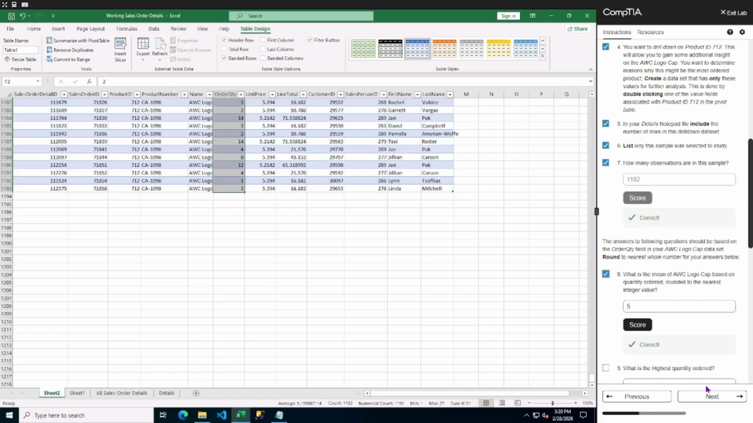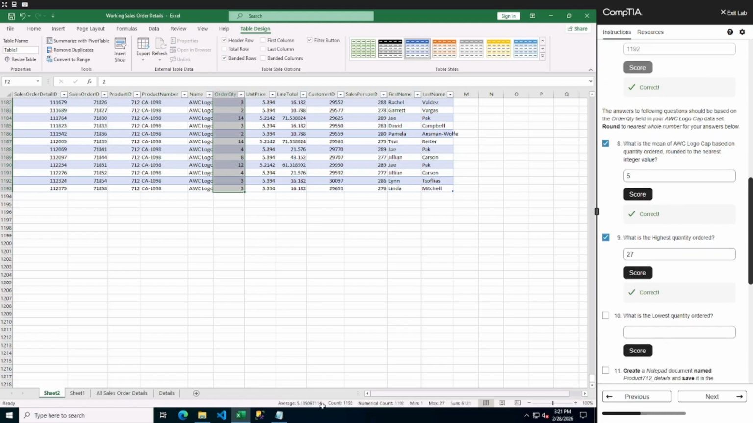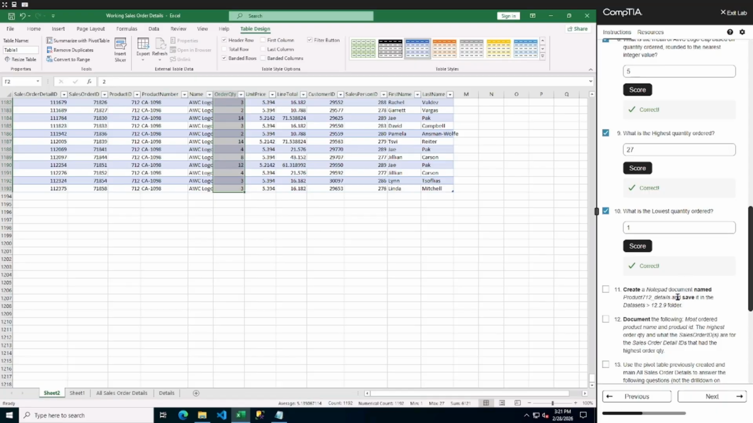What is the highest quantity ordered? That would be, well, the sum is 61, max is 27. So 27 is the most that any one order had. What is the lowest order quantity? That would be 1. Again, down here, minimum 1. Score. Create a notepad document named Product 712 Details and save it in the Datasets folder.